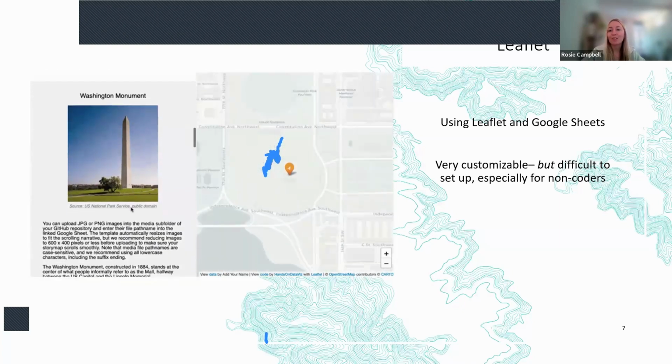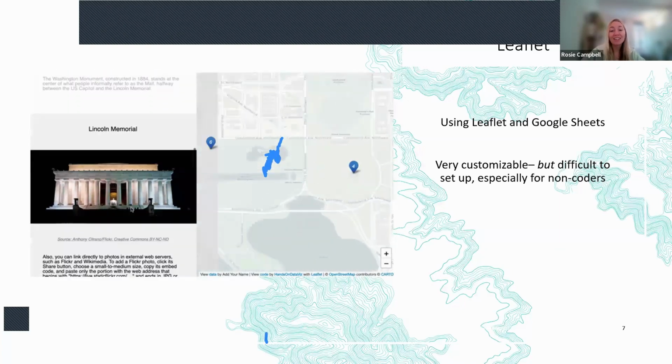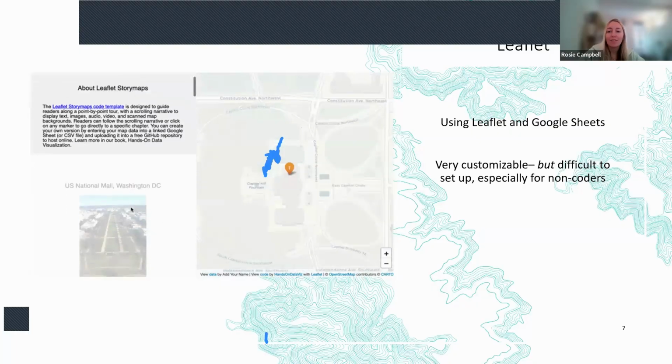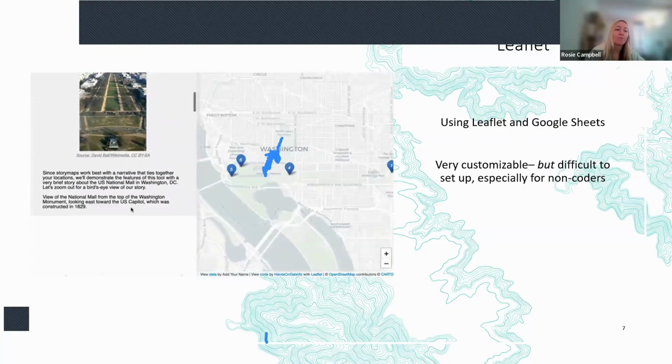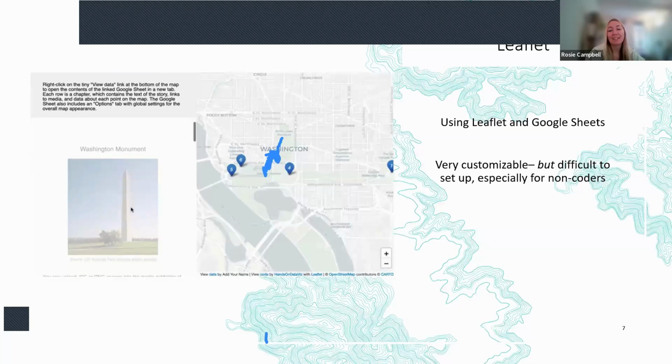The drawback of that, of course, is that although it has great documentation, it is harder to create without a basic knowledge of coding than the more out-of-the-box options, which can be limiting.